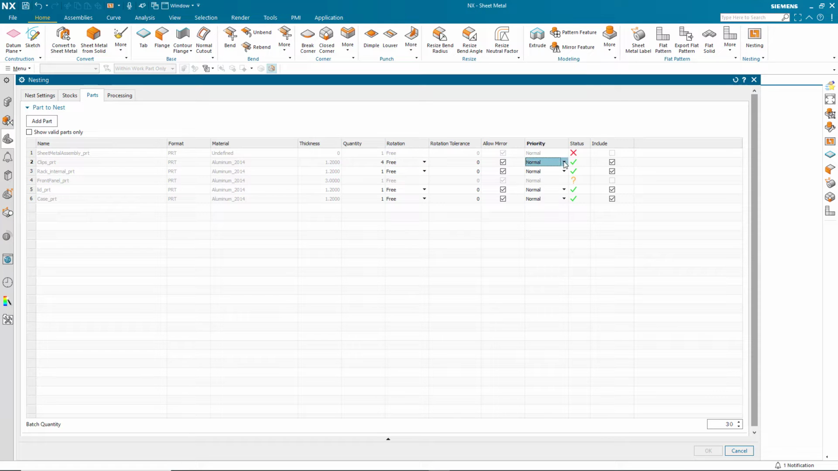I can prioritize some parts over the others, so if I'm creating parts to use up stock and I want certain parts before others, I can define a priority to say if this is highest, then it will make sure all of that quantity is nested first before it moves on to the others.